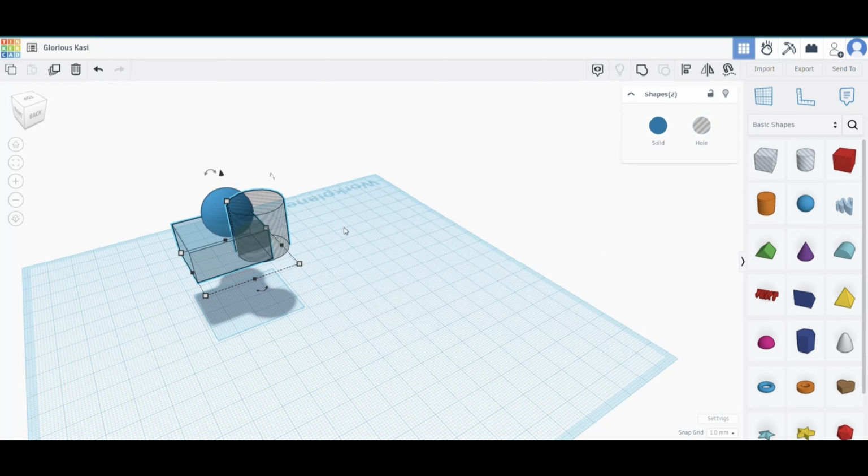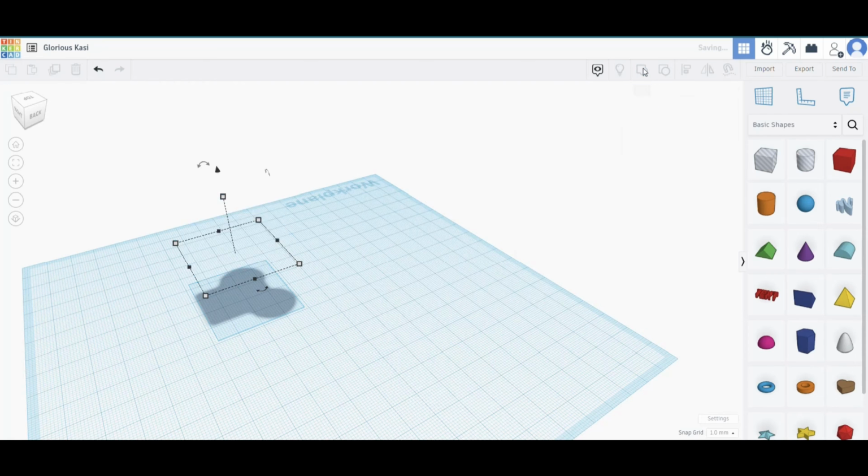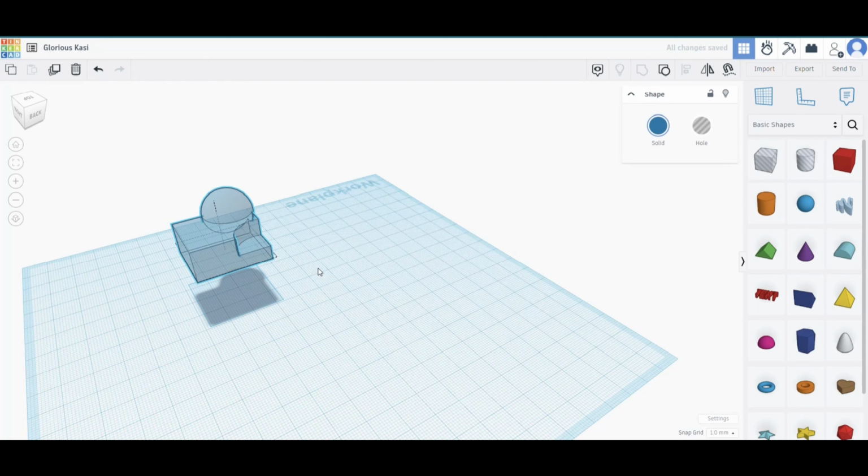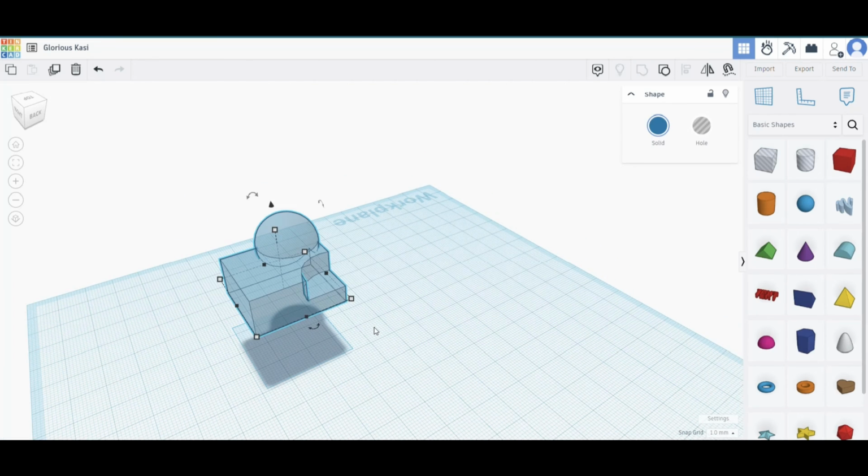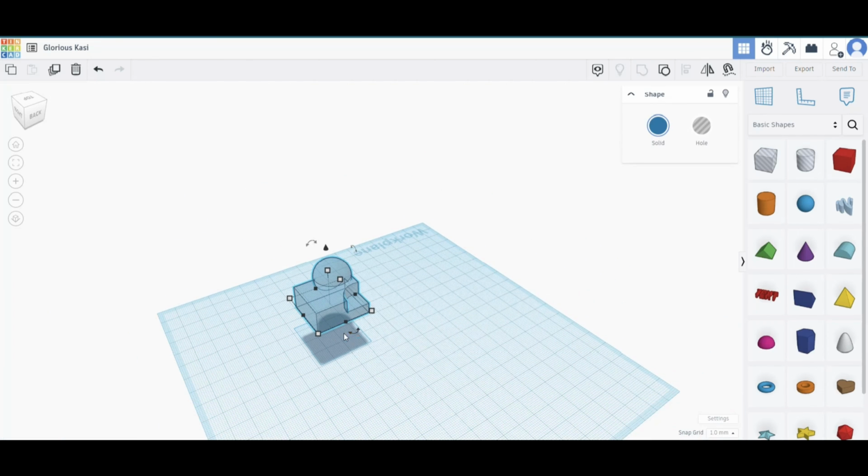Let's make sure it grouped these two. What am I doing wrong here? Oh, I didn't click it. All right, okay, there you go. So now you see that shape is a cutout. That's pretty neat, right? All right, what else?